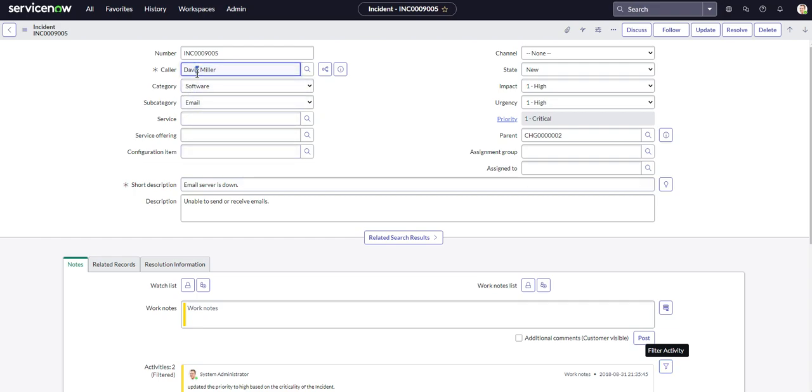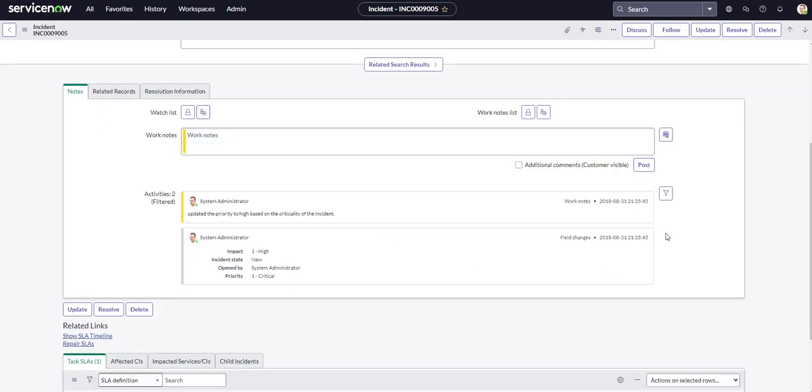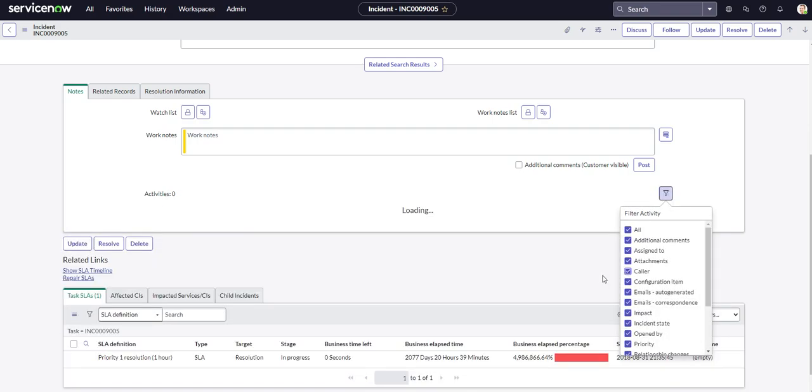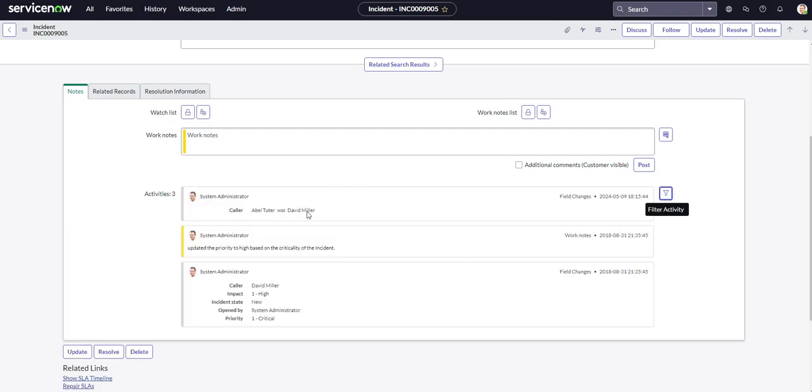And to prove that, let's just make a quick change to the caller and save the record. We'll do Abel Tuter. Save. And then there are no changes here. Interesting. So let's go ahead and toggle on caller. And then we see our previous change that was just made.